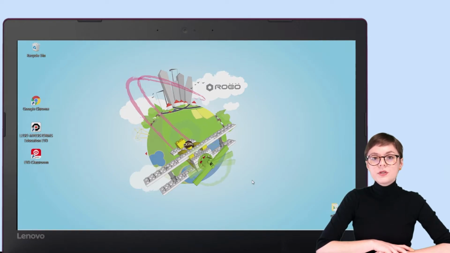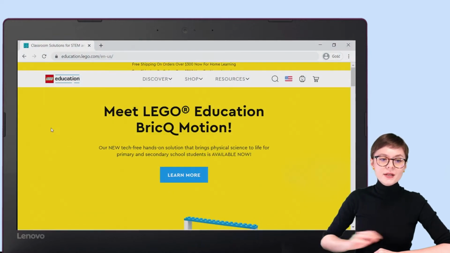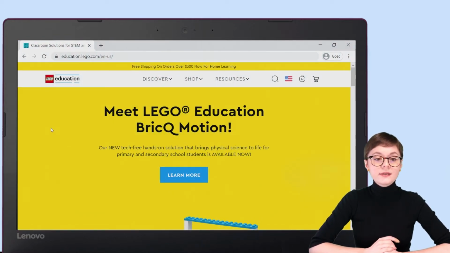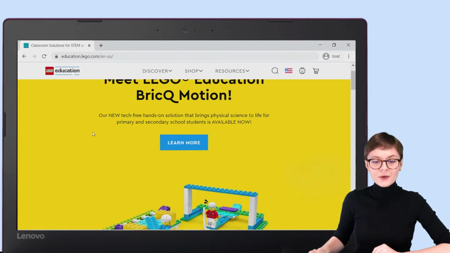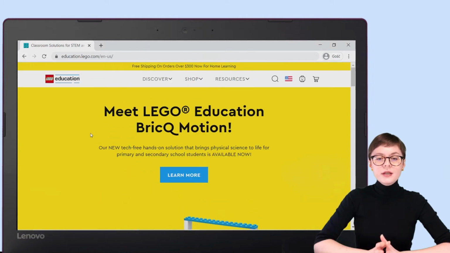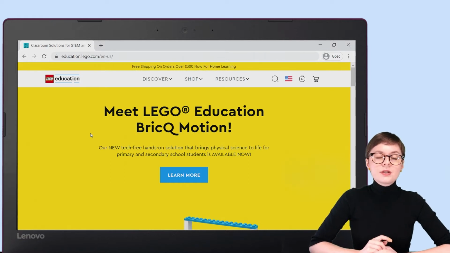First, we need to download the installer. And for that, we need to go to the official LEGO Education website. So open your favorite internet browser and go to education.lego.com. Now, this is how the website looks right now. There is, of course, a lot of information on this website. So there are two ways that you can go about finding the installer.